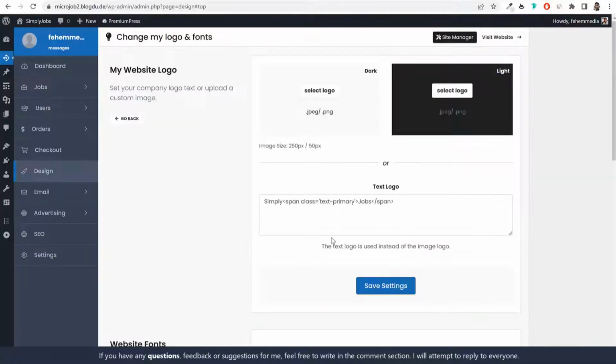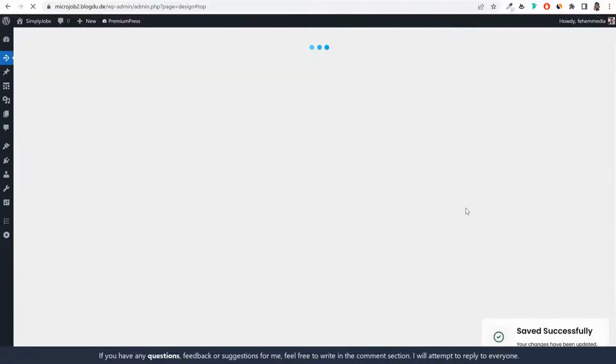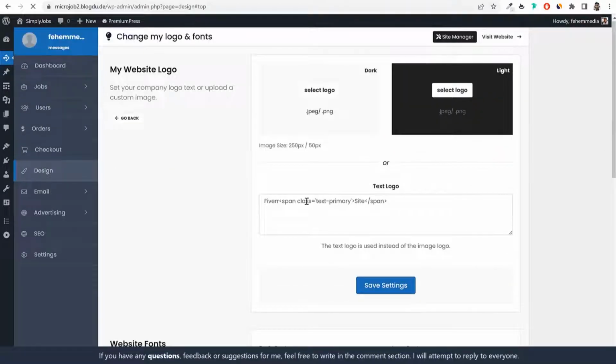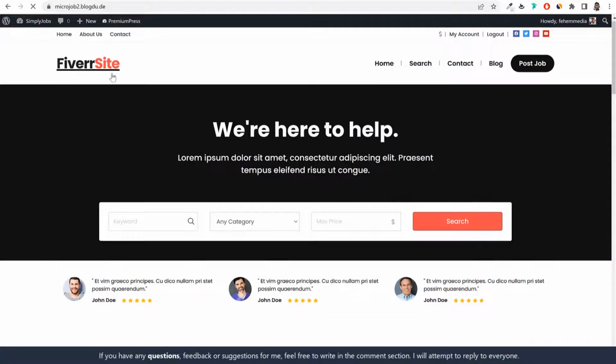If you want to change this, instead of simple jobs, maybe type in Fiverr jobs, or Fiverr site, just for tutorial purposes. Then choose what font family you want to use. First, let me save this. Now Fiverr will be in black and site will be in red instead of jobs. If I refresh this website now, as you can see, Fiverr site.